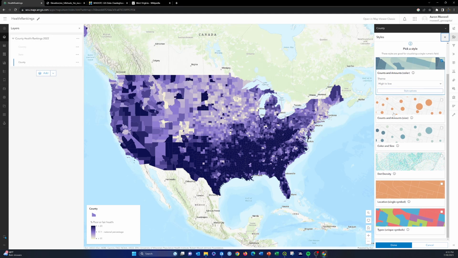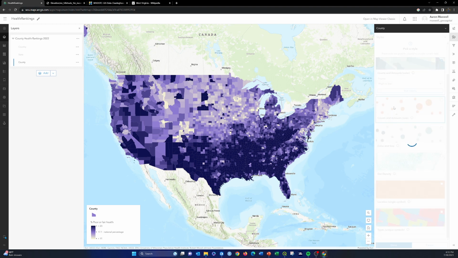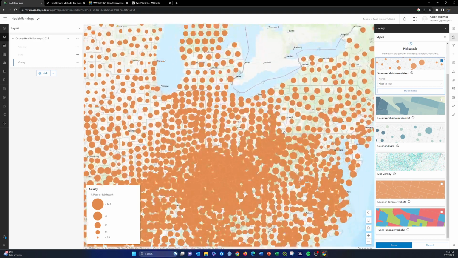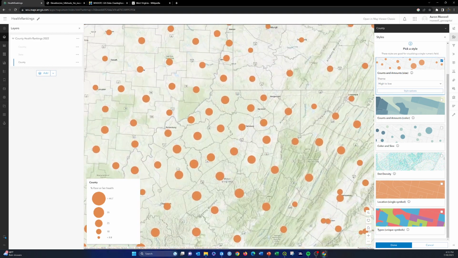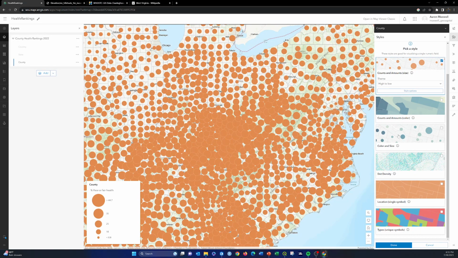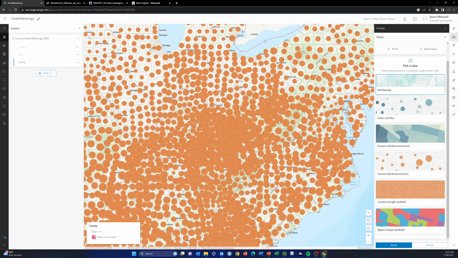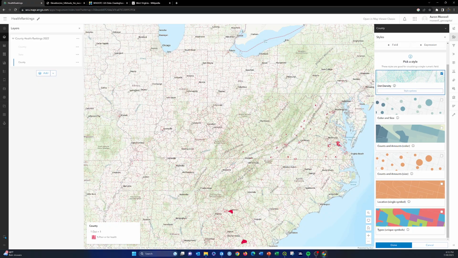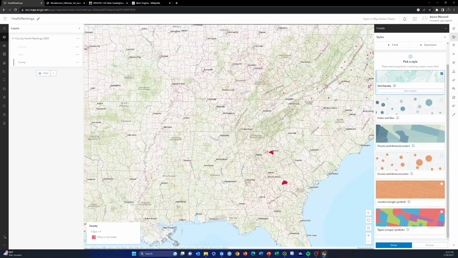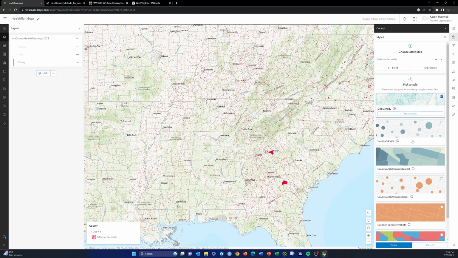Another option is we could use the size of a symbol, right? This is a continuous variable, so we could use size to display it. That's not super effective in this case. I'm just trying to show you some of the different symbology options. Here we have a dot density, so a higher density of dots would indicate a worse health outcome. Again, not super effective, I don't think, in this case either. We don't have types or anything, so that really doesn't make sense.